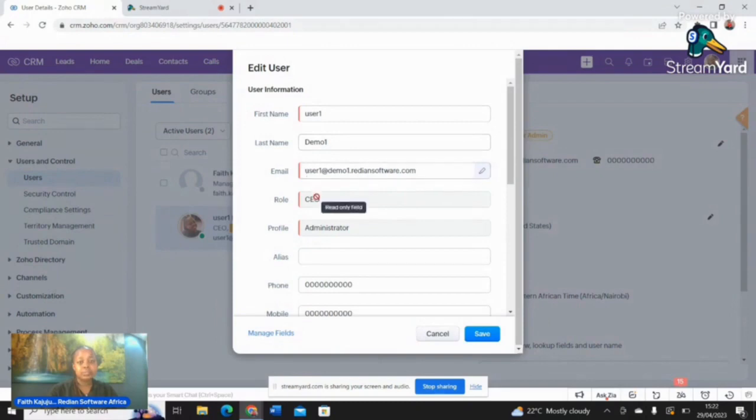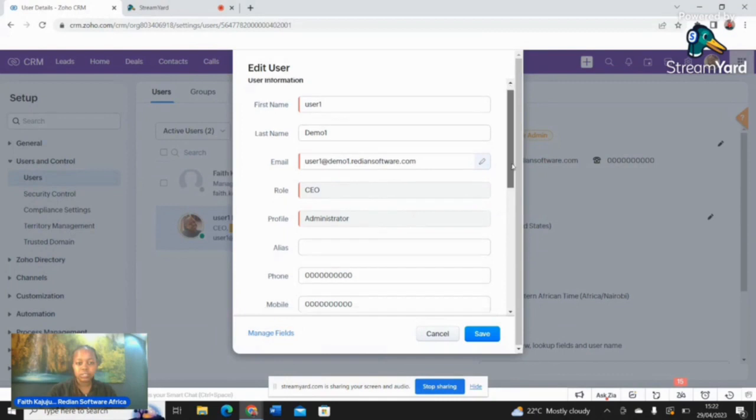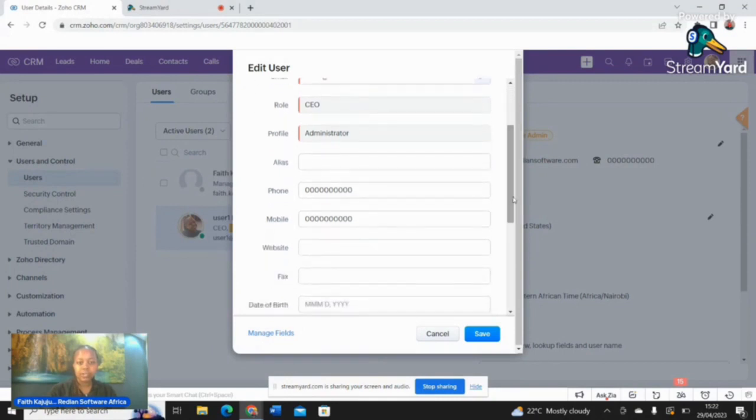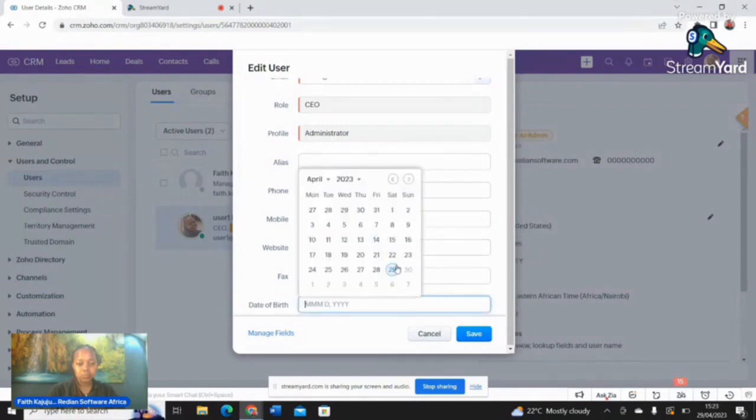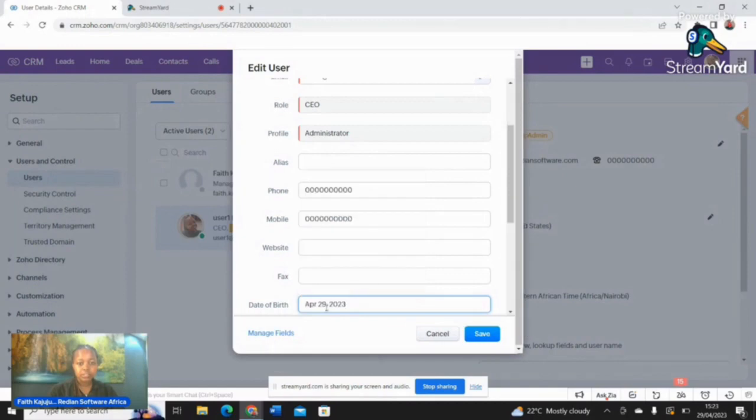But you can edit, or rather add, other information under the fields down here: the mobile, the phone, the website, fax, date of birth, or something like that. Once you add any information here, you just save, and that information will be reflected in the user information. Let's say you've added the date of birth for this user. Let's say today, April 29th, 2023. If I save that information, it will be reflected here.